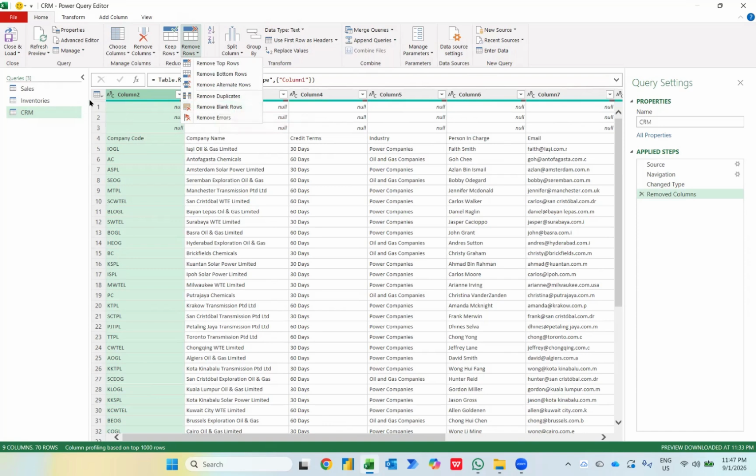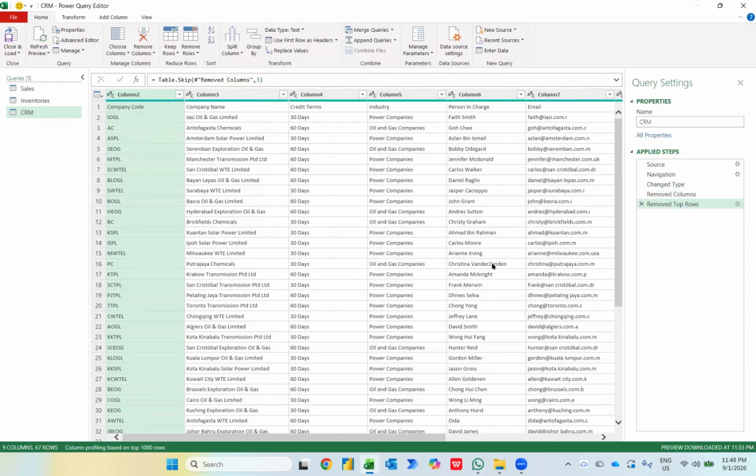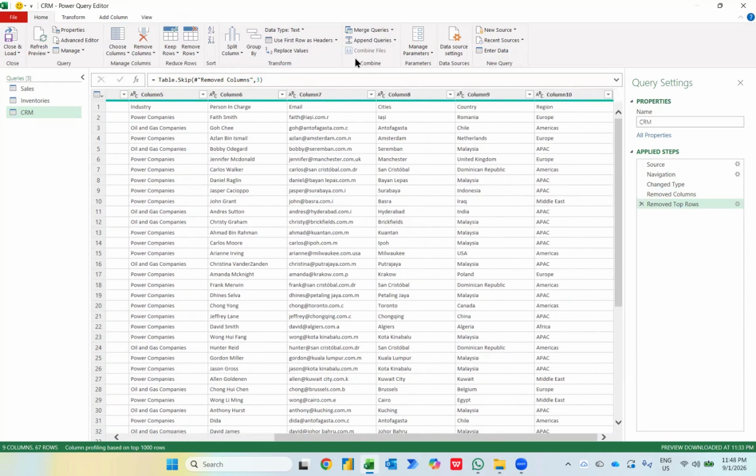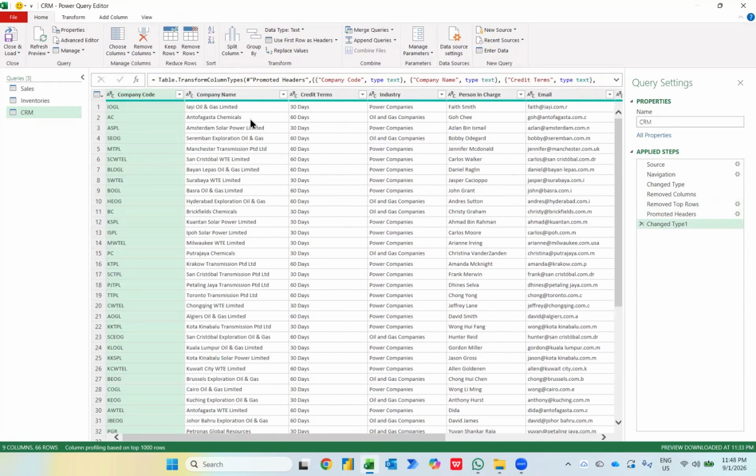But in this case the first 3 rows are not needed, so I remove the top rows, and I'm going to put here 3, and I'm going to put here OK. And then after that what I'll do is I'll just put first row as header. So right now this is done. So this is the customer details. So customer details is done, inventory is done.